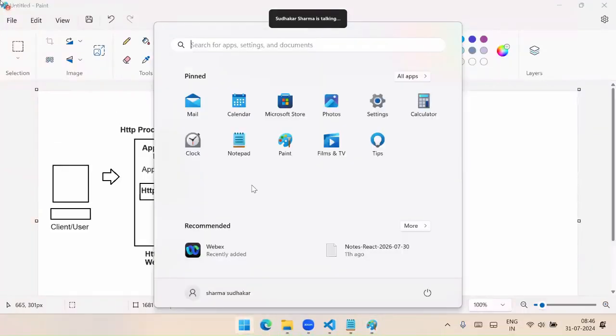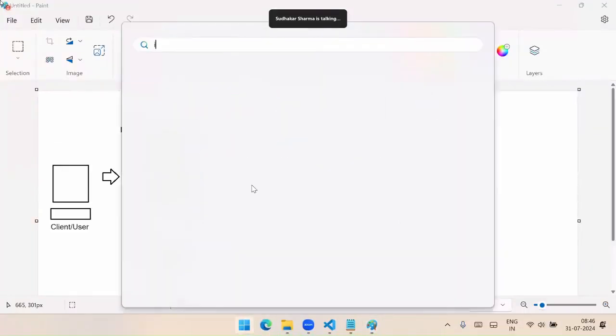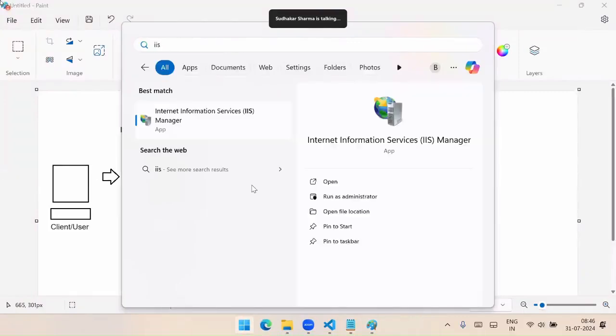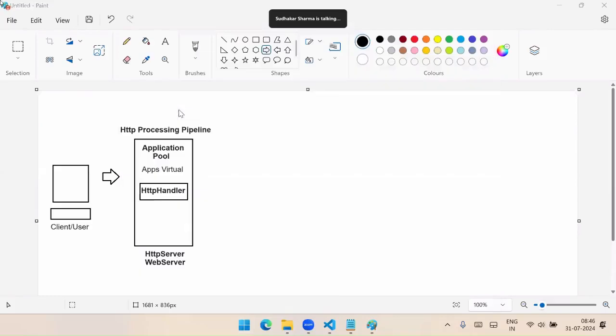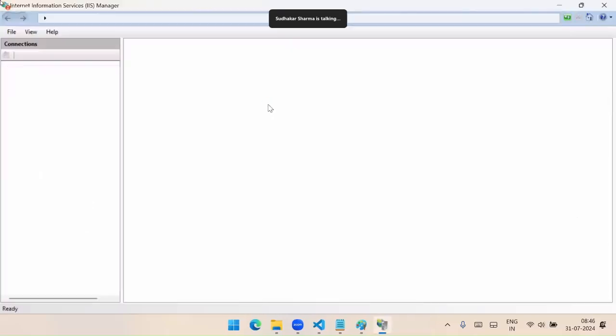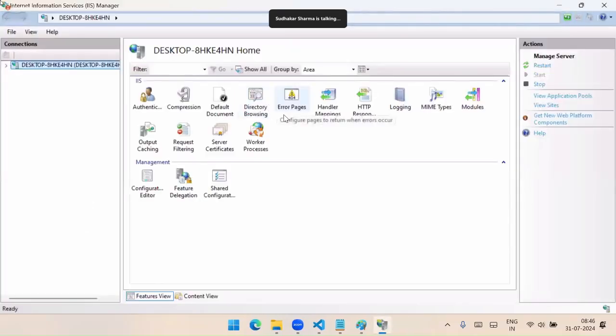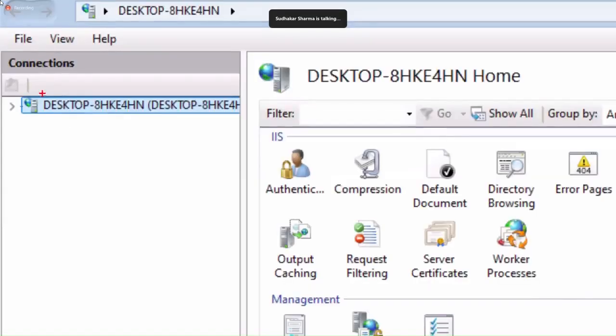In our computer, we have a web server like IIS. If you are using Windows, Windows comes with a web server called IIS, Internet Information Services. This is a web server of the Windows operating system. You have Tomcat, XAMPP server, WAMP server, different types of servers. This is the server which is inbuilt with Windows. Every Windows operating system by default has a web server called IIS. You can open this. This is the server.